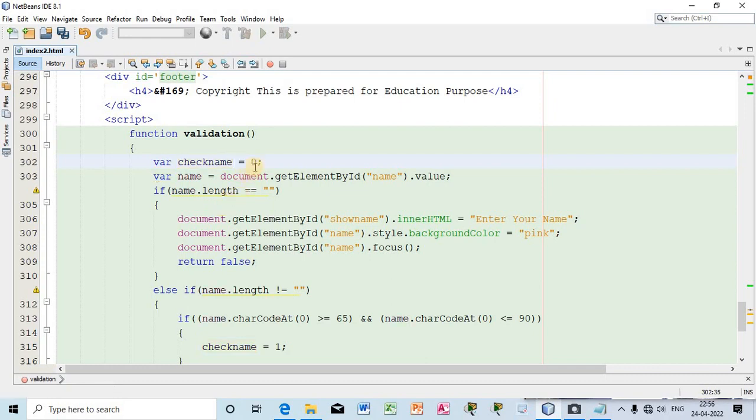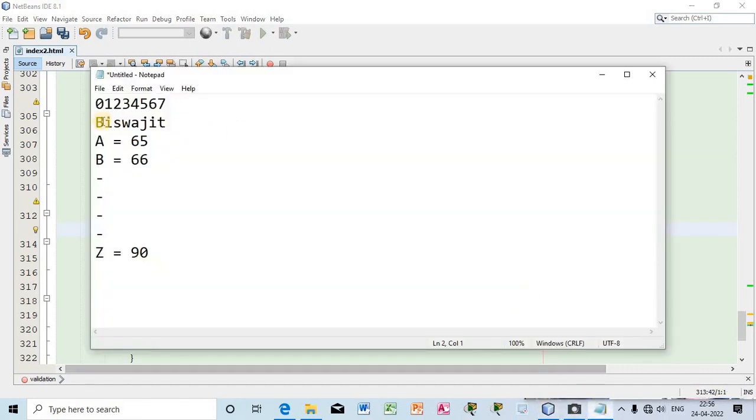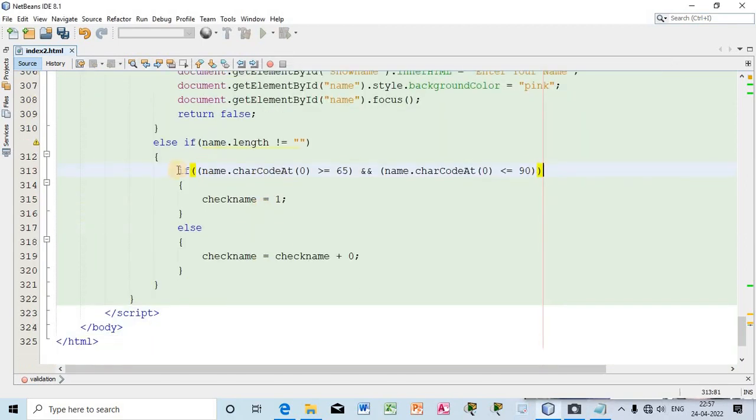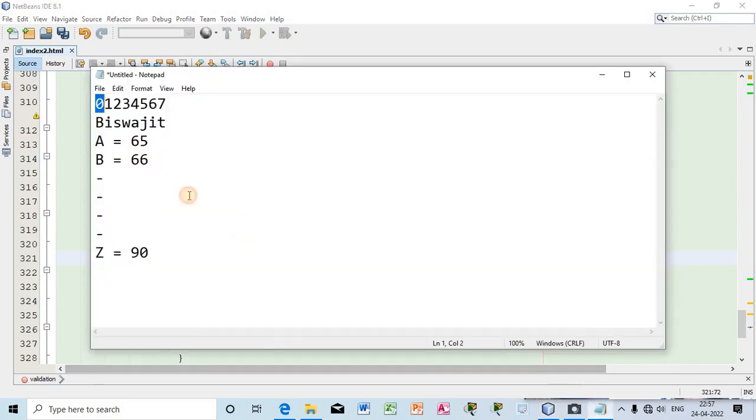Initially it will be initialized to the 0 value, but once this condition is satisfied, it will be 1, and if this condition is not satisfied, it will be 0. That means I have just checked only the first character, that is at the 0th location. Now in this way I have to check all the locations, that is location 1, like this, all the locations.